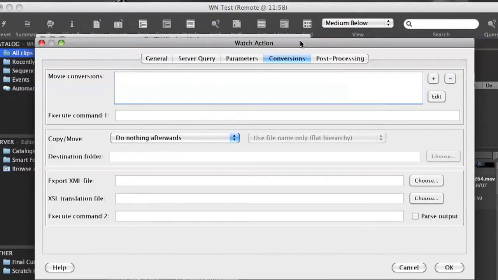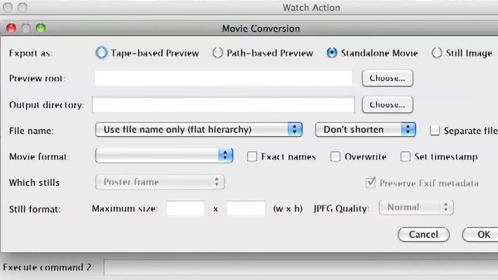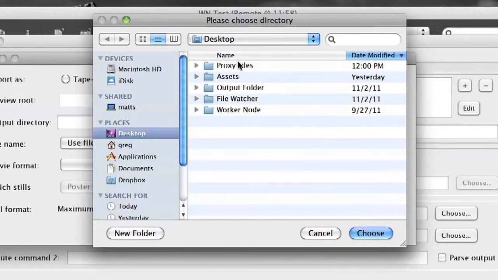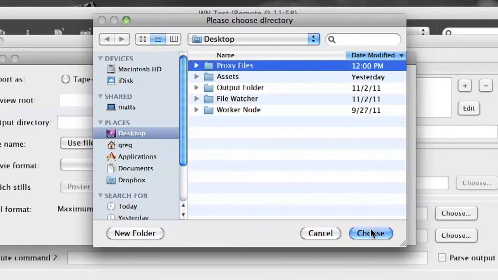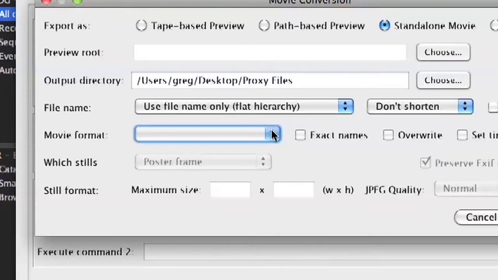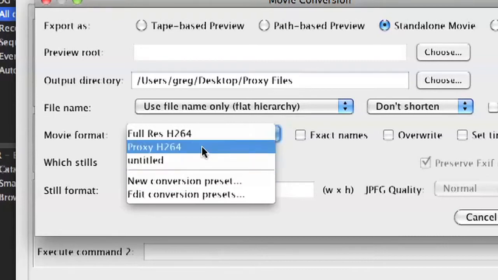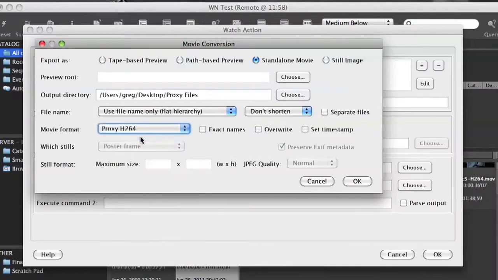This is where we're going to be setting our preferences for our proxy files. First thing we need to do is simply click on that plus button and define a new movie conversion. We have standalone movie selected. We need to set our output directory. This is where our proxy files are going to be stored. Under movie format here, we can choose to make a new conversion preset. In this case, I'm simply going to select one that I have already made. Let's click OK.